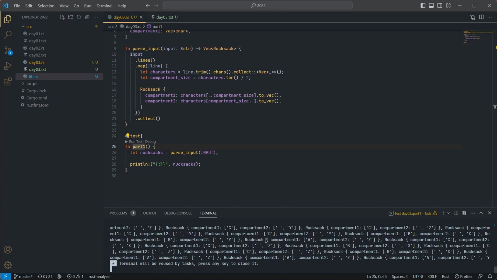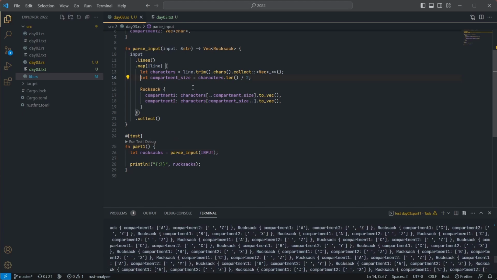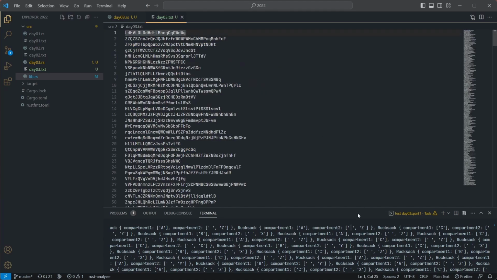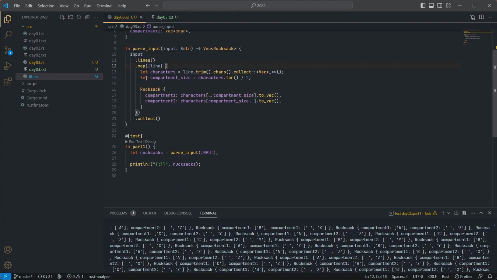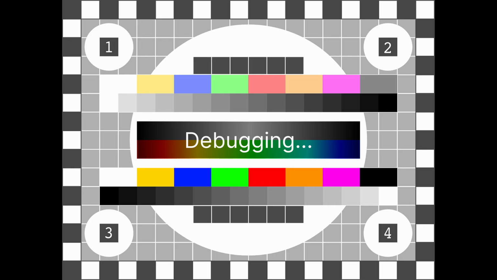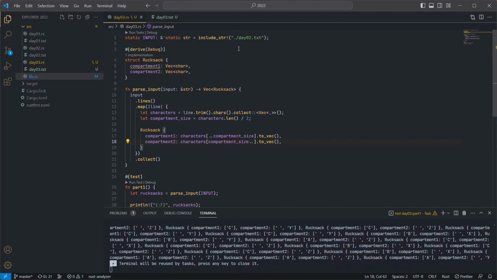Okay, this did not go well. Wait, what happened? This looks wrong. Line trim, we want the characters to collect into a vec. Doesn't look wrong, actually. Why is there a space character? Where does the space character come from? I have no idea. Oh, okay. I'm getting the input for day 2. Okay, that's completely wrong. That's why it's so weird.